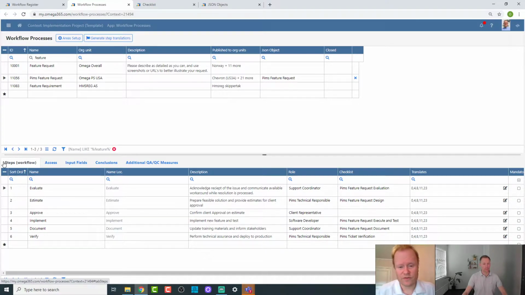It's also possible to not have a predefined role. That means you have to select a specific person that is responsible for that step. But when it comes to evaluating a PIMS feature request, it's a support coordinator that takes care of it. And as you can see in the next column, we have a checklist for PIMS feature request evaluation. So if you explain a little bit and show how that works, Jan Christian.